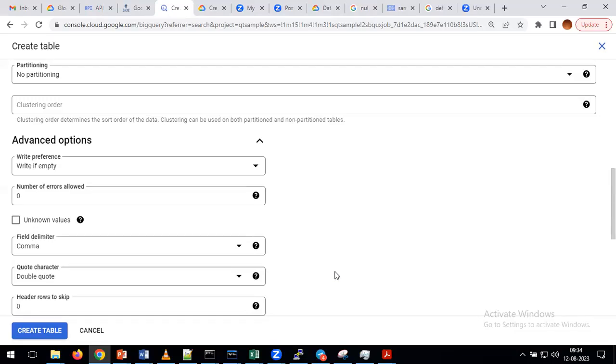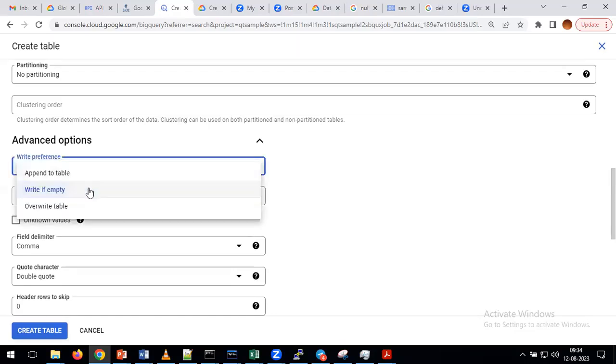Is it clear? Okay. Now see, in the advanced options, if you observe, there is the write preference. If you click on this drop-down, how many options do we have? Three options: one is append to table, write if empty, and the third one is overwrite table. Try to give the answer yourself. What is the meaning of write if empty?